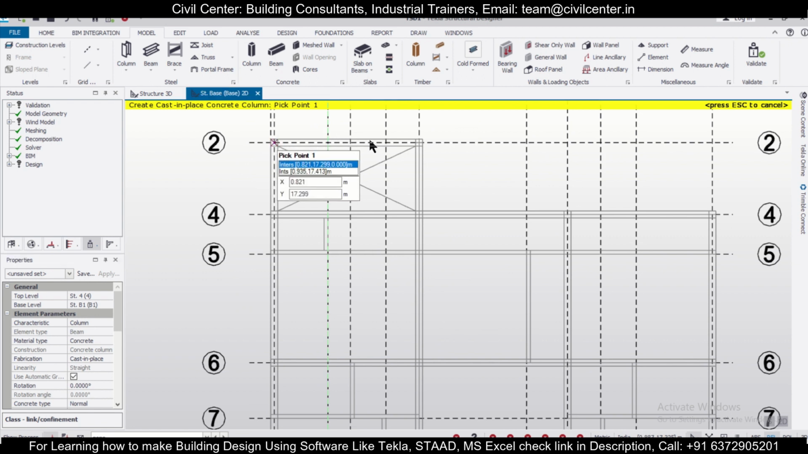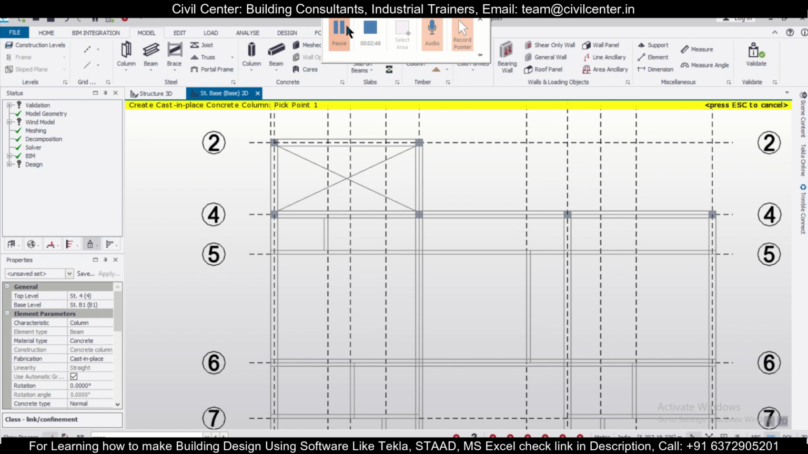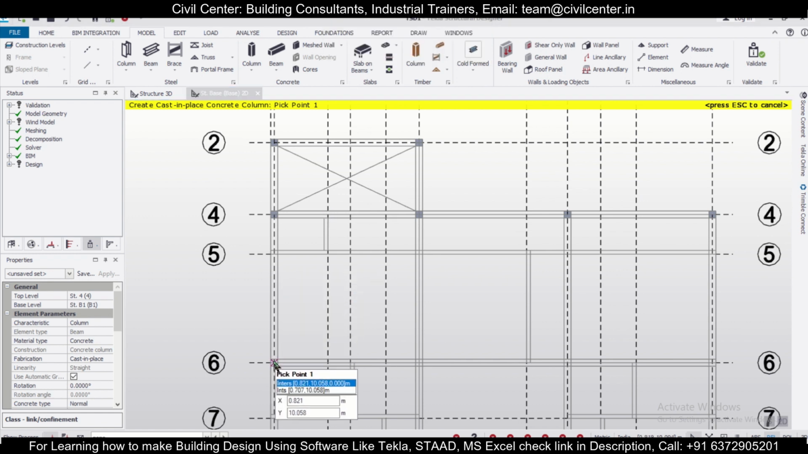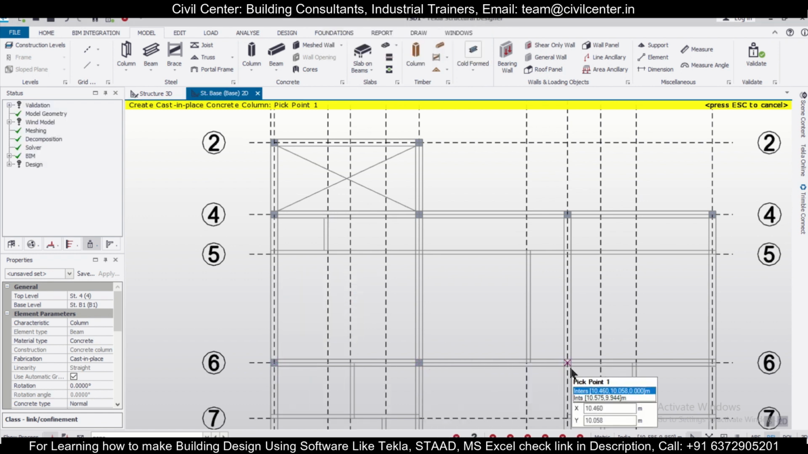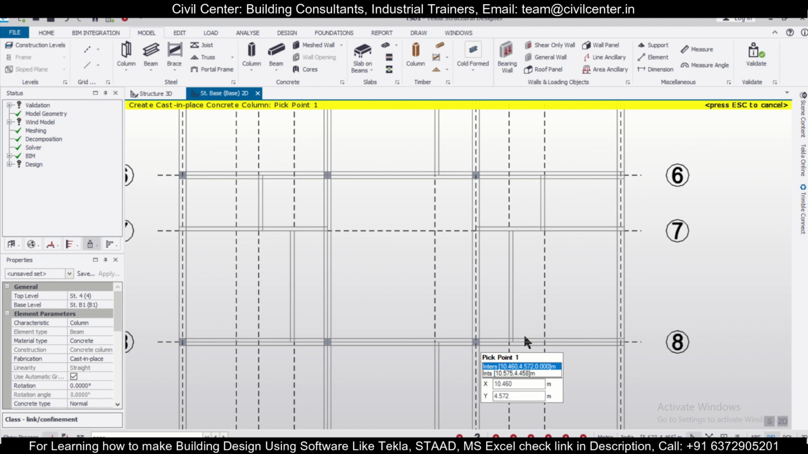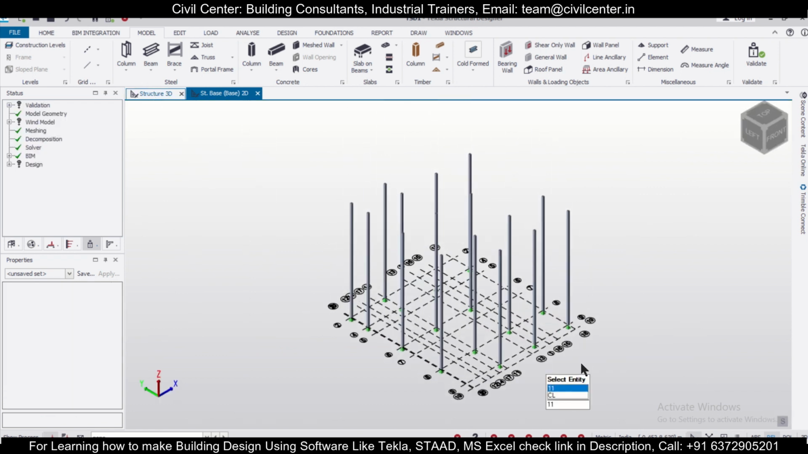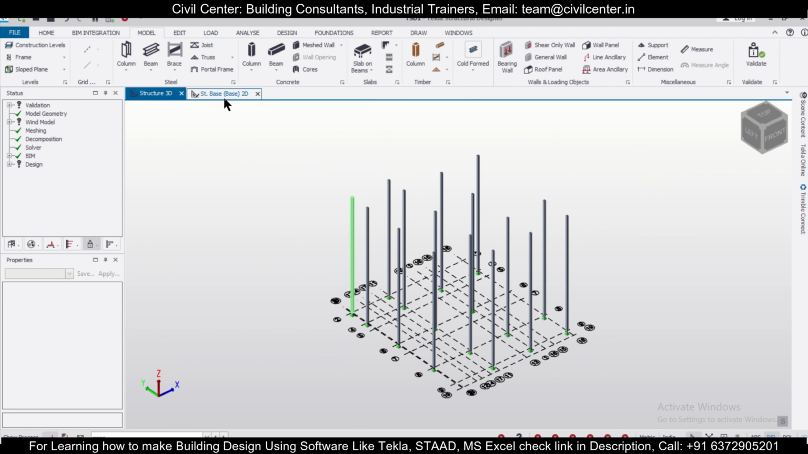As we can see, we'll pick the proper location for all our columns here. These are the columns which we are selecting, and these are the positions. Just insert in all these positions here, and after that we'll check in the 3D view, because you can see all the columns are ready here.